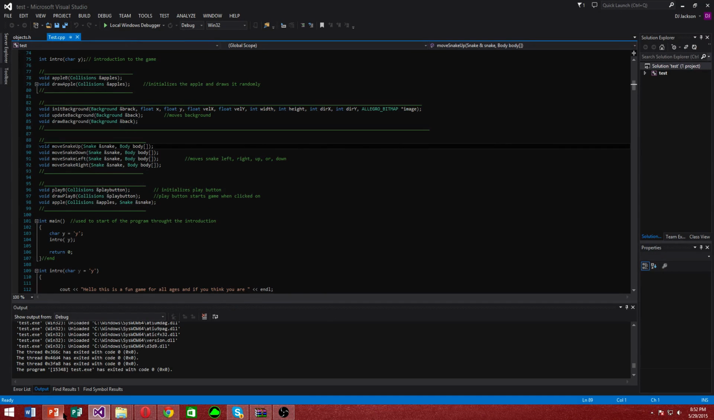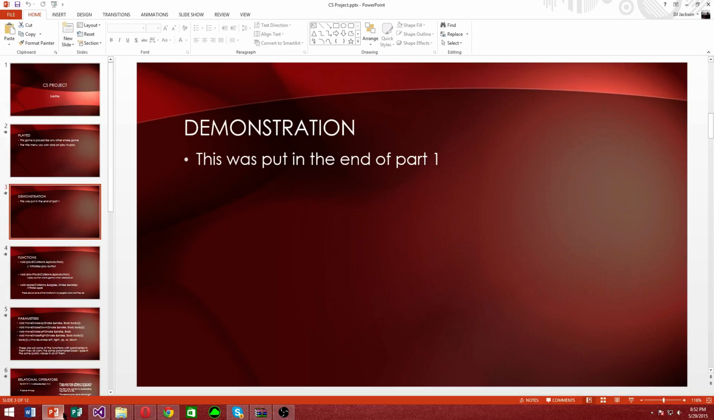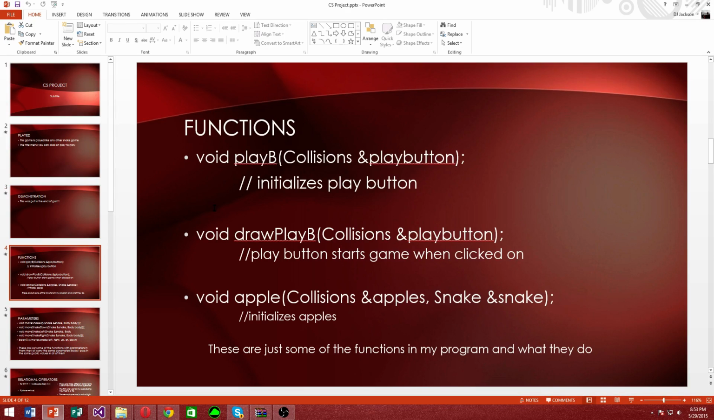Now, let's go back to the PowerPoint. Functions. These are just a couple of functions I pulled out of my program earlier. My play button collision, and play button is just for initializing the actual play button. Then I have the void draw play button, which makes it so it draws the play button so you can actually collide into it. And void apple makes it so you can just initialize it.